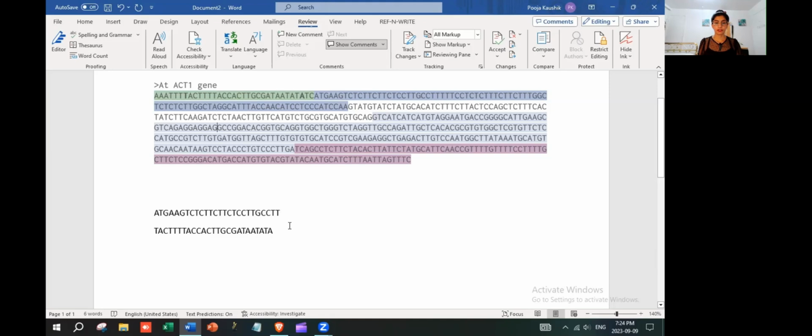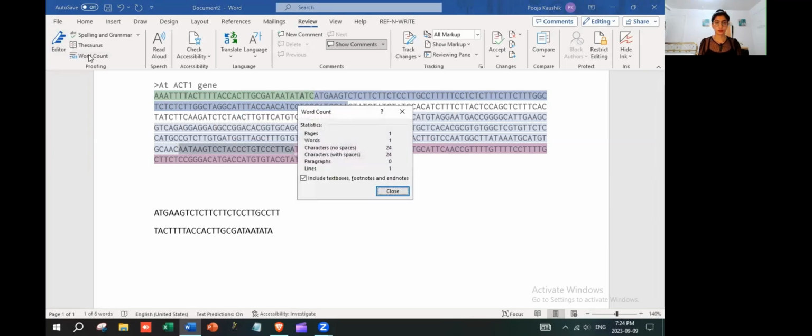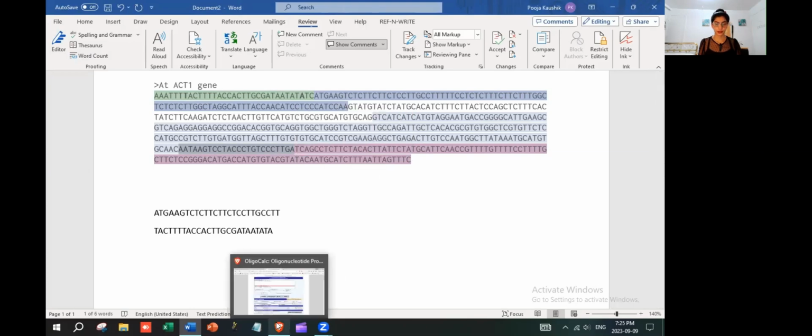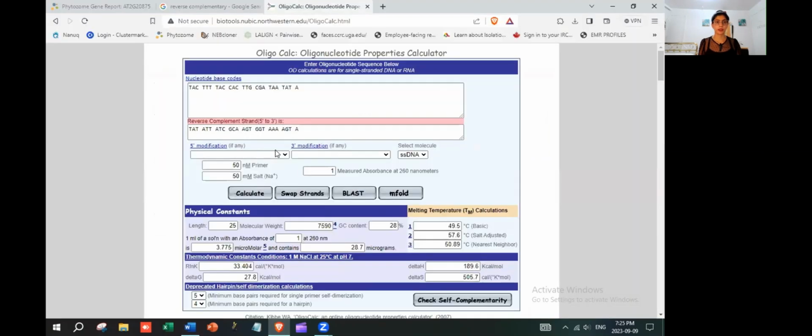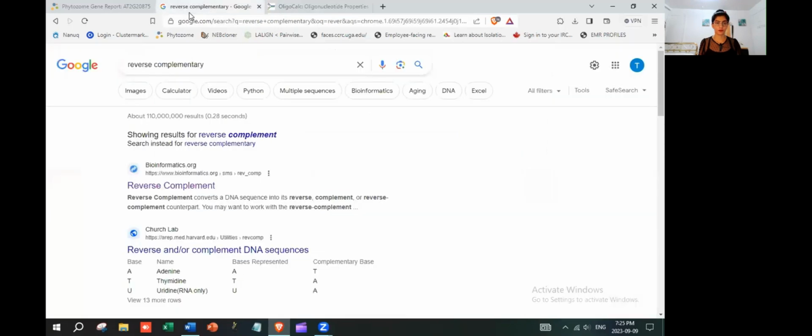For the reverse primer, it is a little bit tricky, because for the reverse primer, you have to make the reverse complementary sequence of your primer. So if I take a primer this long, I'll just check the word size. Okay, this is perfect. This is 24 base pairs. And I will go in the reverse complement software.